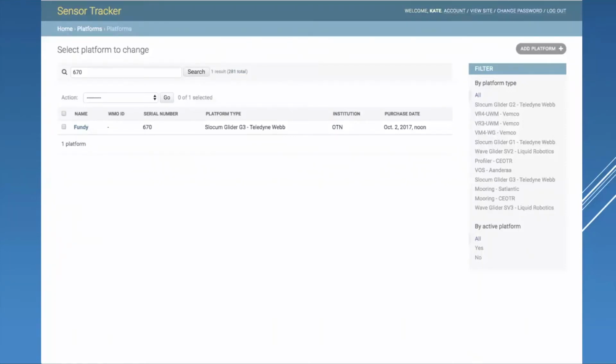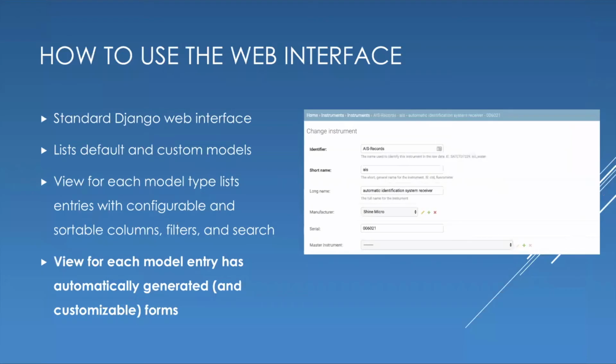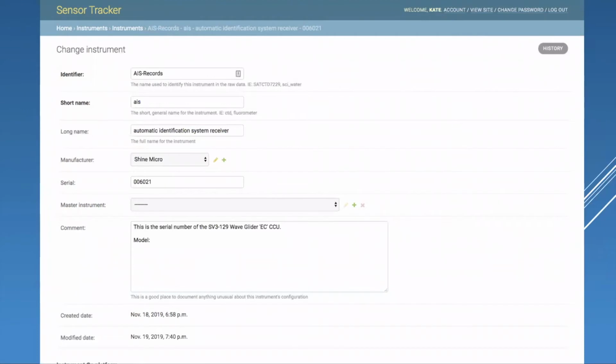Now, from any of these list views, each record links to a detailed view of the entry, which will appear as an editable form if you have write access to that model type, giving you the ability to update it or delete that entry. And if you don't have write access, then it'll show the same properties, but it'll just be all read-only. Here is an example of a form for viewing and updating an existing instrument.